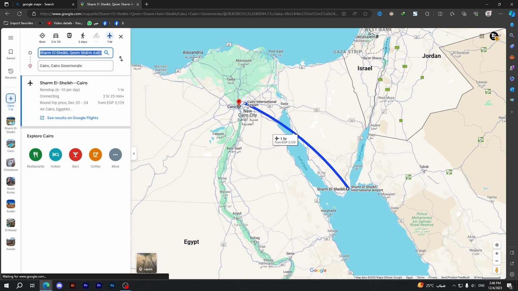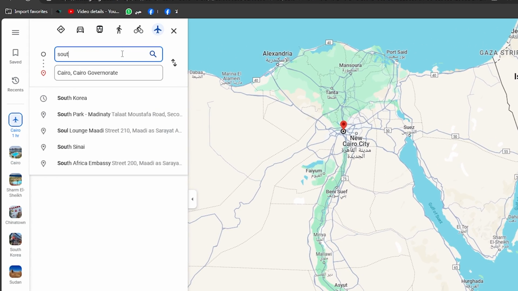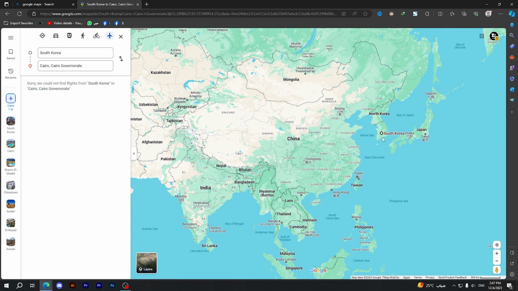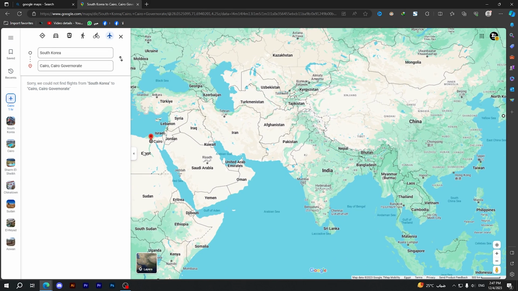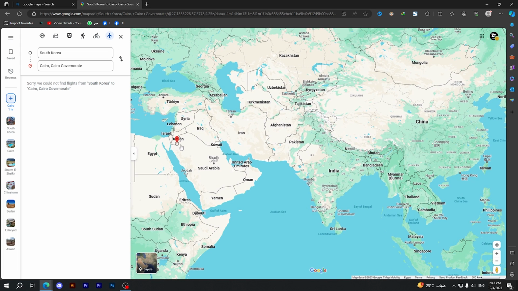And sometimes when you search, you may not find any flights to this location. I'm gonna try, for example, South Korea. As you can see, South Korea is right here. And as you can see here, there are no flights from South Korea to Cairo.